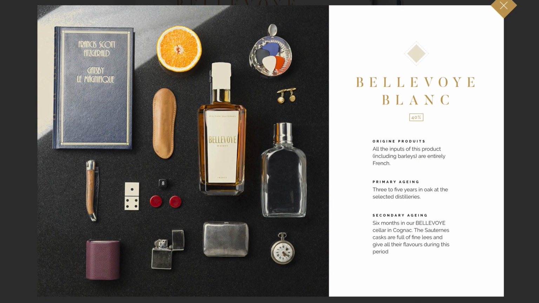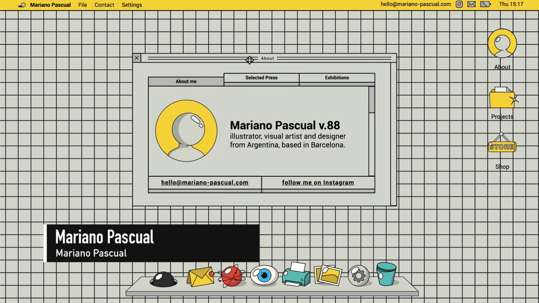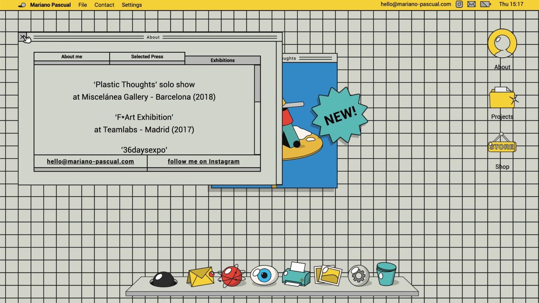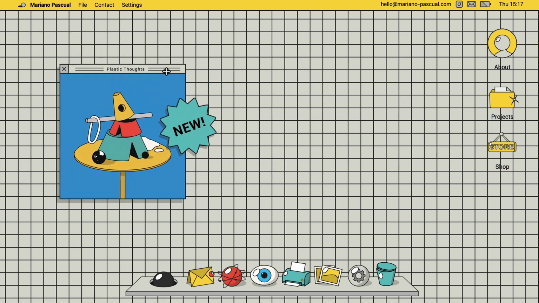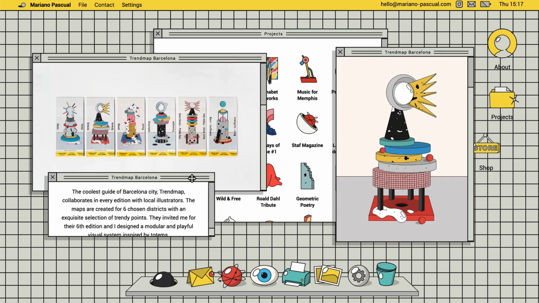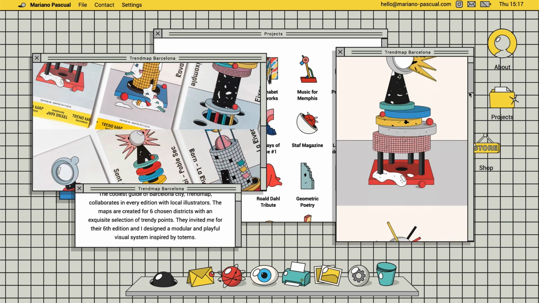And lastly, check out this brilliantly unique one-pager filled with personality for Argentinian designer Mariano Pascual. The website mimics an interactive desktop on a vintage operating system featuring a taskbar, menu bar, and draggable windows. This is hands down one of the most unique and inspiring websites you'll see this year.